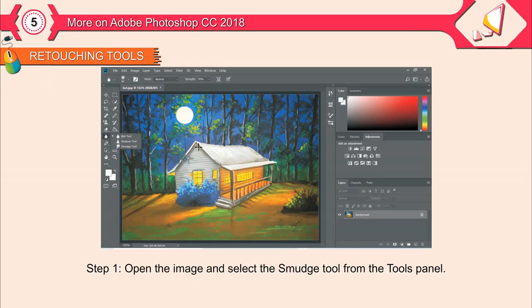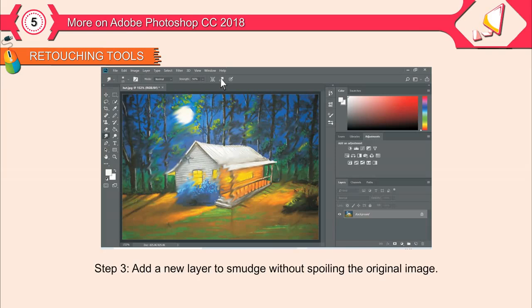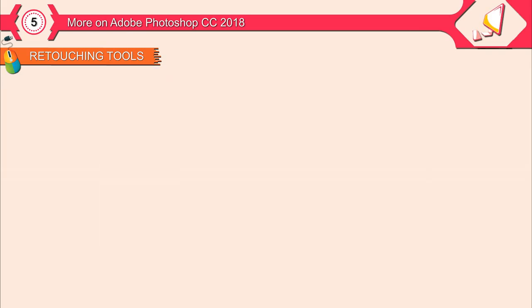Step 1. Open the image and select the Smudge tool from the Tools panel. Step 2. Check the finger painting checkbox in Options bar to use foreground color for smudging. Step 3. Add a new layer to smudge without spoiling the original image.